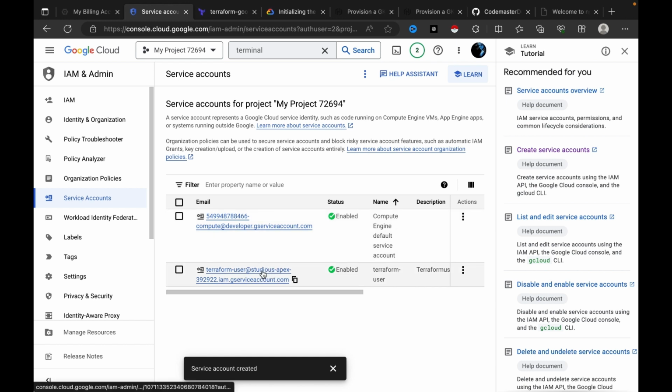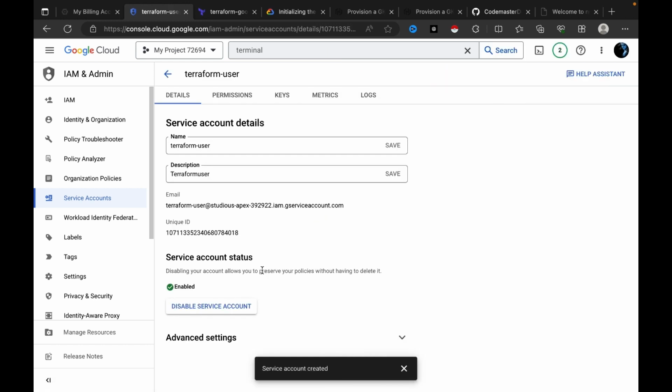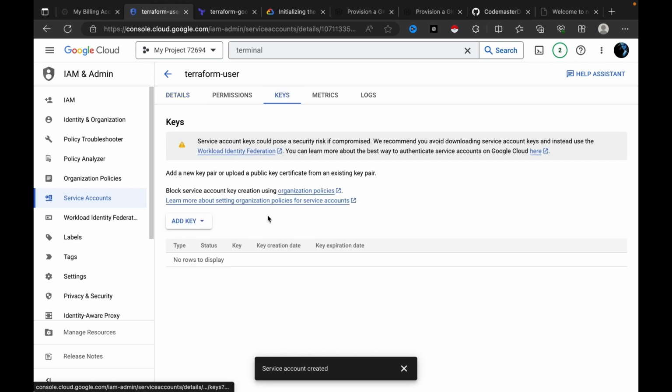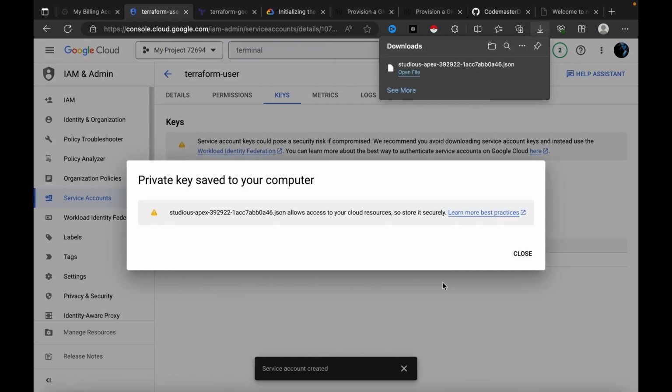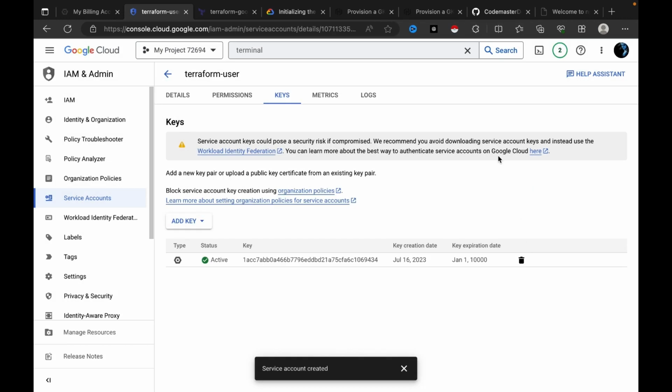So let's go ahead and open this, and we need to create a key. Add key and create a new key. A JSON key has been created. That's how it's downloaded to our local. So this key is very important. You need to use this key to communicate to your Google Cloud from your Terraform.